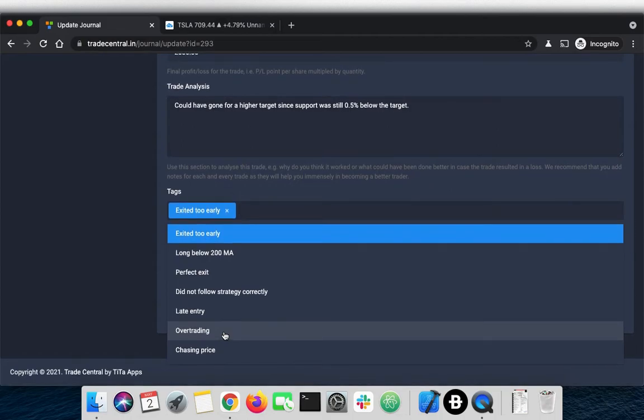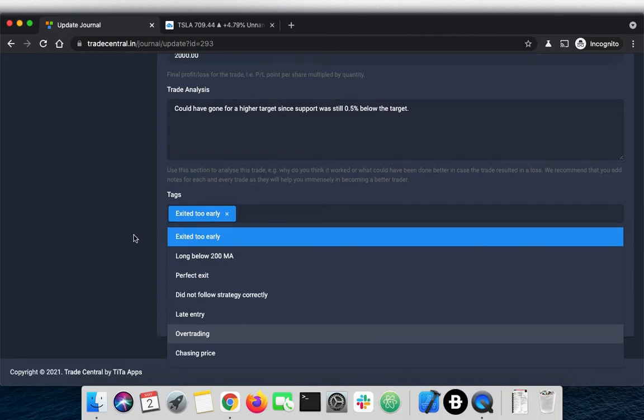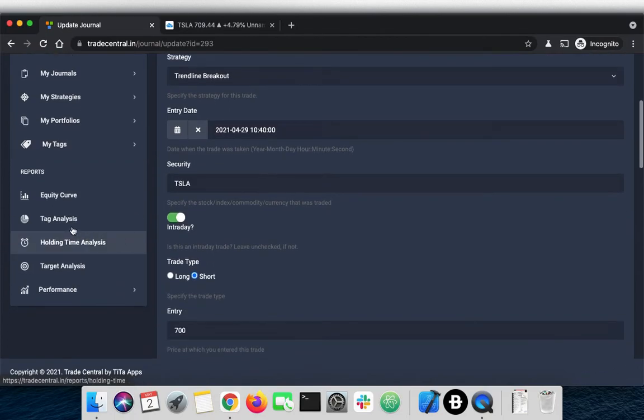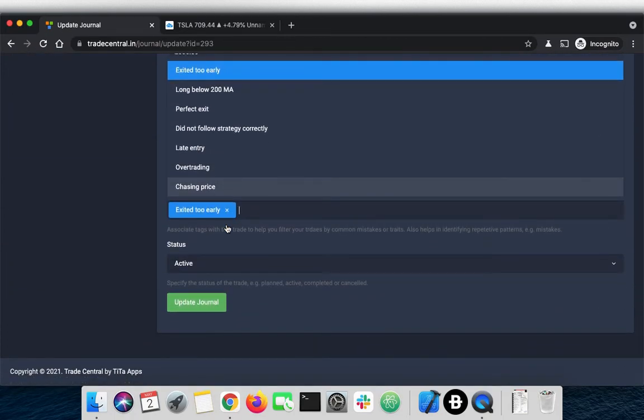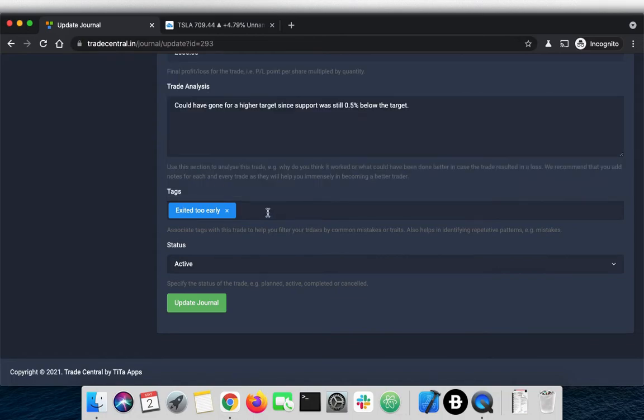This will be very useful later on. When you go to reports, you can see there is something called tag analysis. There you can see which mistakes you are making more often, so you can focus on those and reduce them in the future. You can also see which things you are doing right more often, so you can make sure you repeat those in future as well. That's how these tags are very useful.